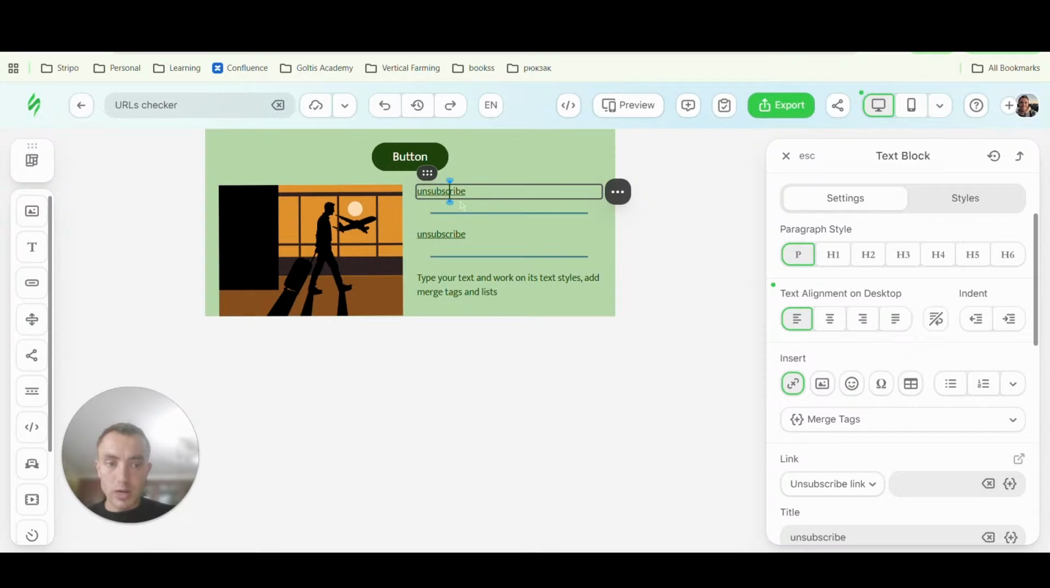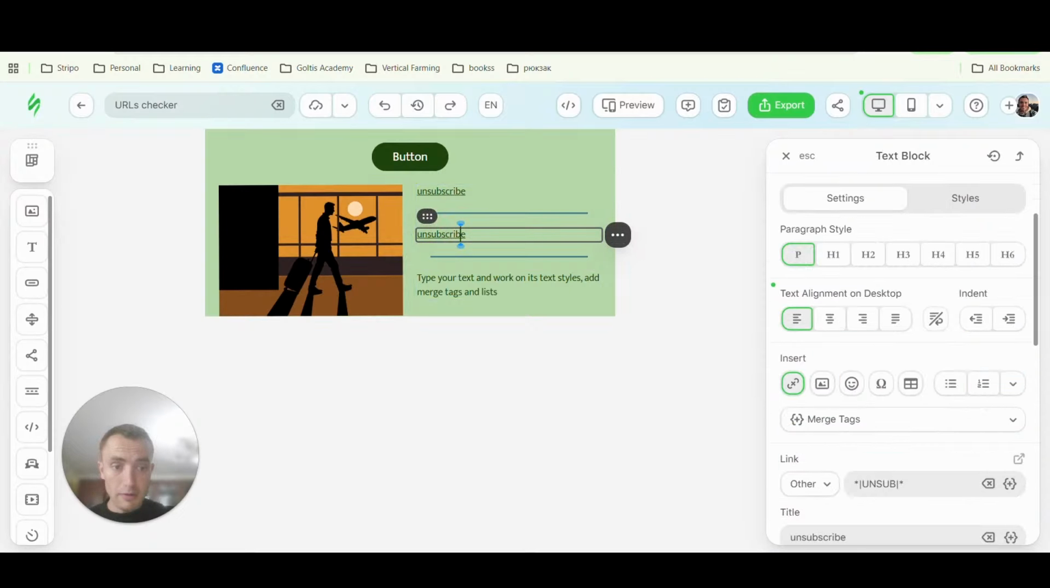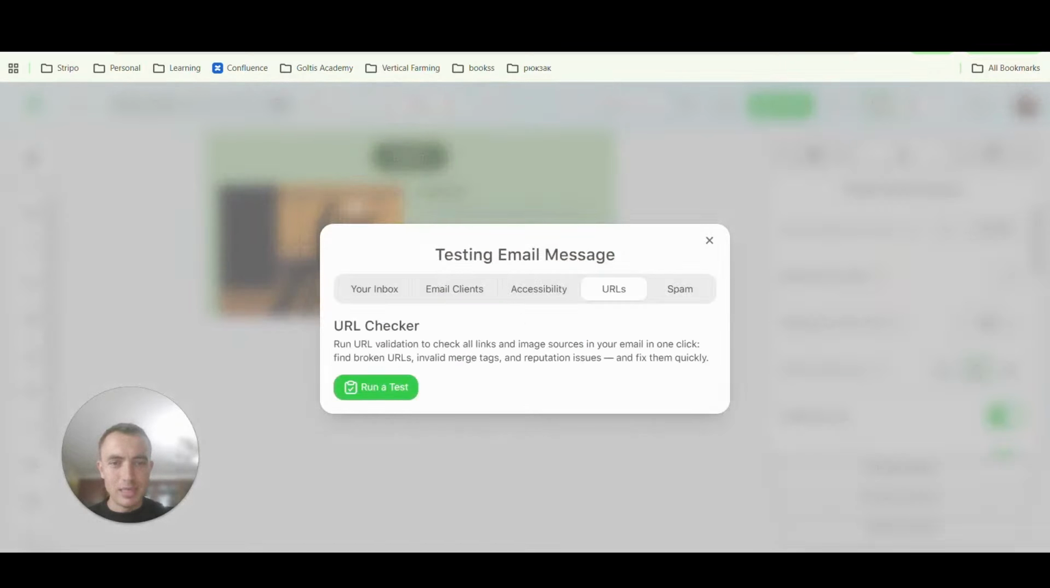We have unsubscribe here, and I've added the Yespo ESP. I've added their unsubscribe link, and here I've added the unsubscribe link related to MailChimp. So this is the correct MailChimp's unsubscribe link, but we still will have different output with those 2 links, and we will discover why. Okay, let's run a test. Let's run a test and see what we have.